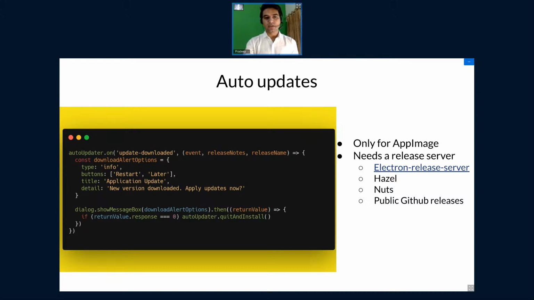Right, Rice is sharing something. We will come to that very soon about Snap and everything. But for now, we are focusing on direct distribution. So we are talking about AppImage for now.